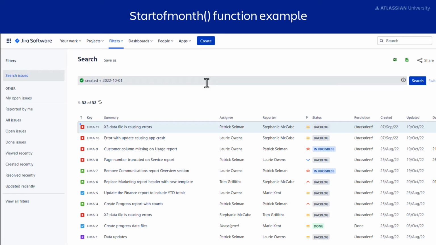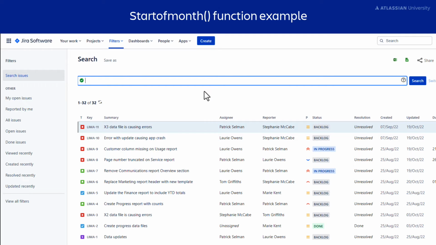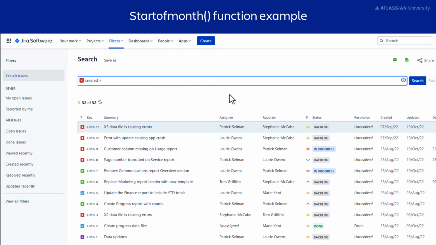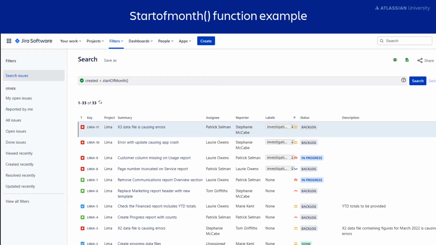First, clear your JQL text box. Now, type the field Created. Using the autocomplete feature, select the operator less than. Using the autocomplete feature, add the function start of month. Select Search. Jira will now display all issues that were created before the start of the current month.